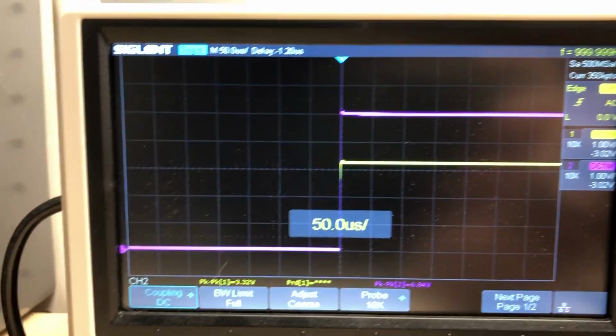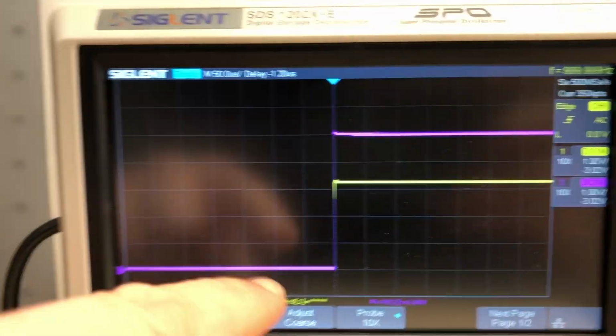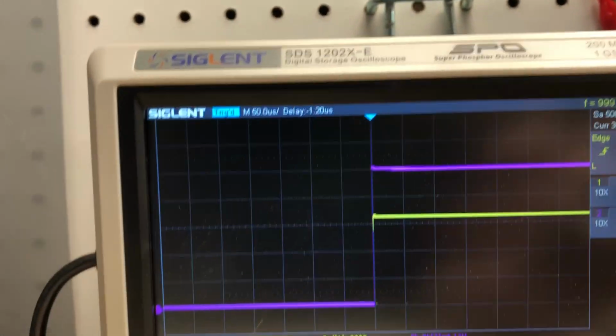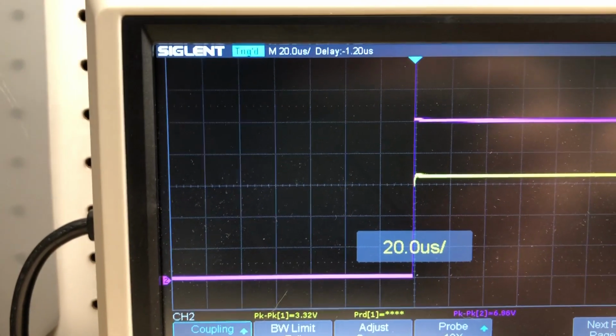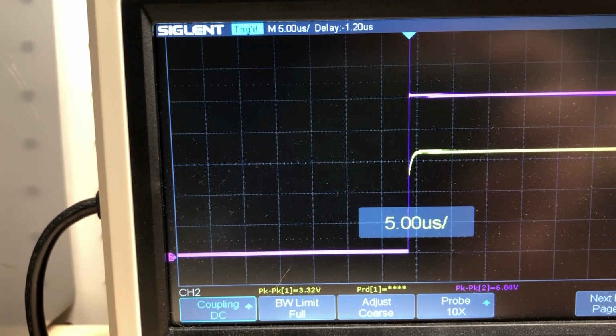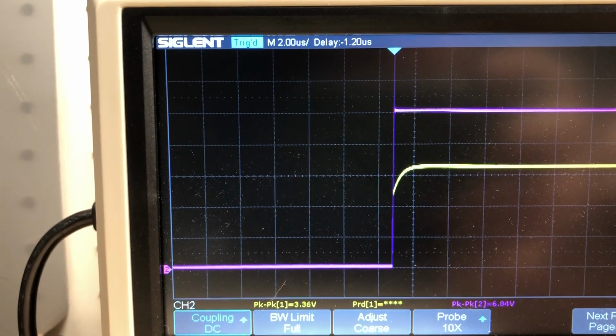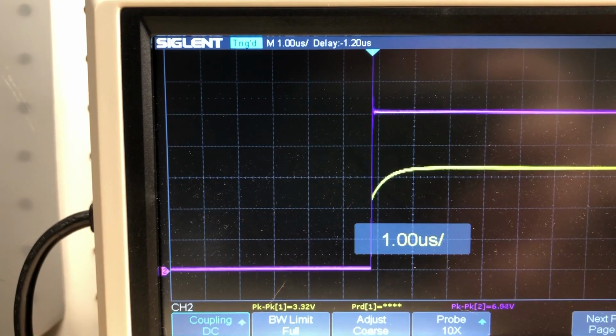So if I change this here, this is now 50 microseconds per square, you can see that it's starting to round off, and we can just zoom in. So we're zooming in on the leading edge of one of these square waves. And there's a couple of things you can start to see here.